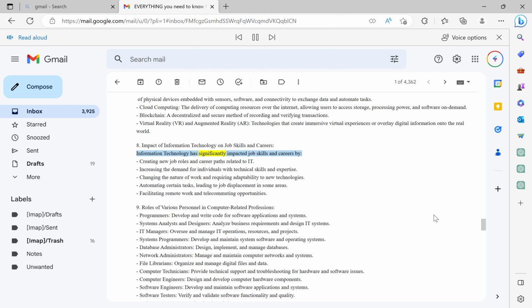Information technology has significantly impacted job skills and careers by creating new job roles and career paths related to IT, increasing the demand for individuals with technical skills and expertise, changing the nature of work and requiring adaptability to new technologies, automating certain tasks, leading to job displacement in some areas, facilitating remote work and telecommuting opportunities. 9. Roles of various personnel in computer-related professions.